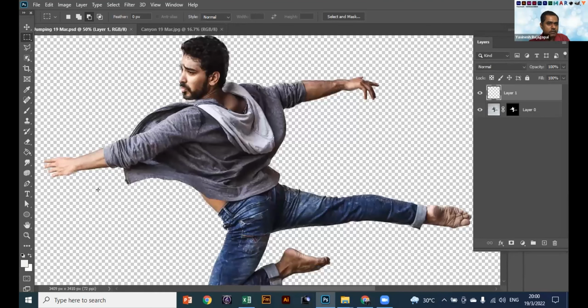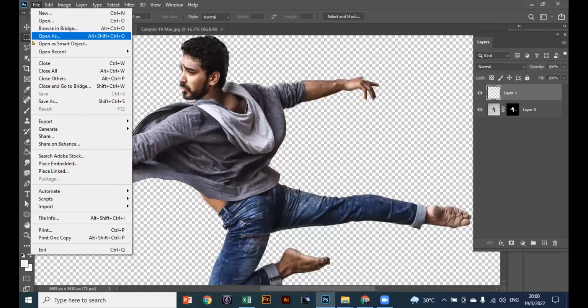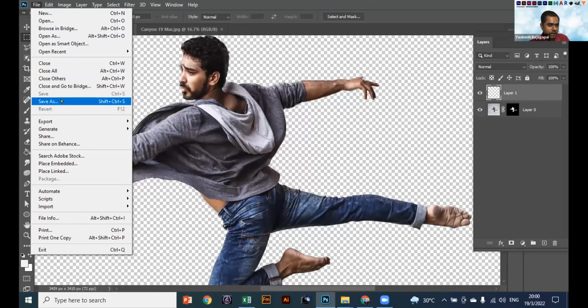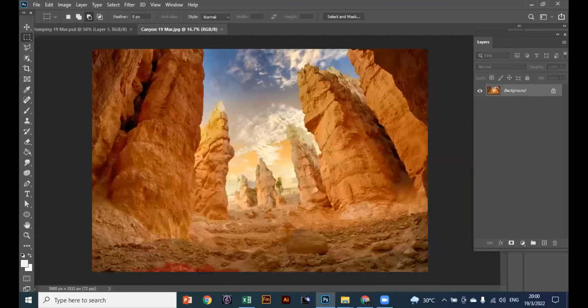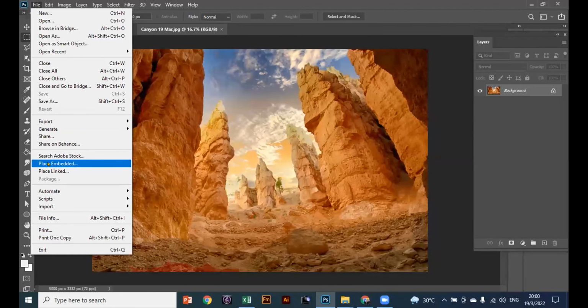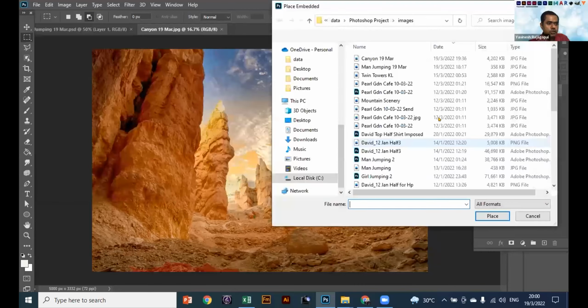Okay, save your file. You go to File, Save. Save already, right? Okay, go back to your Canyon. Go to File, Place Embedded. You should choose the PSD file, not the JPEG file.